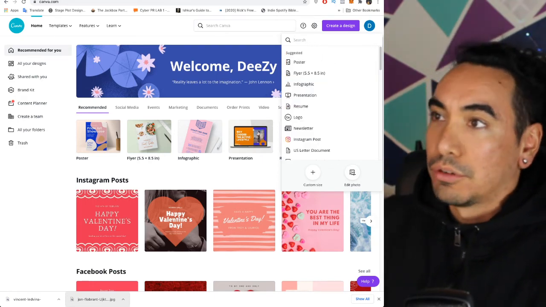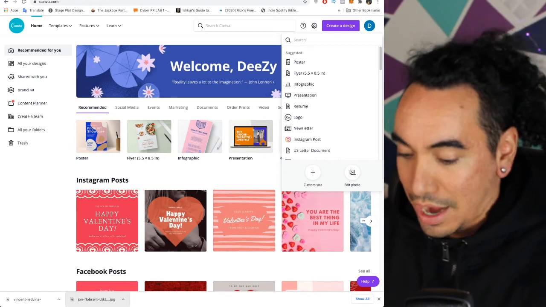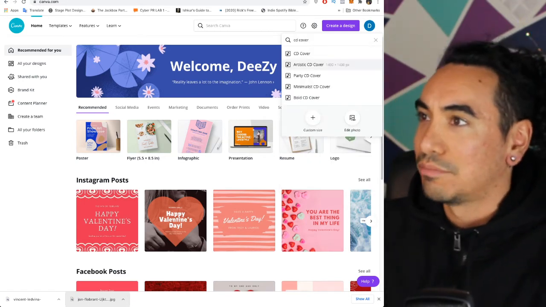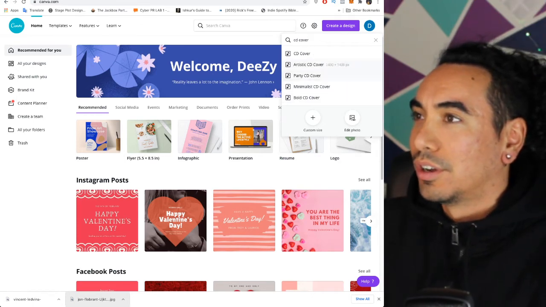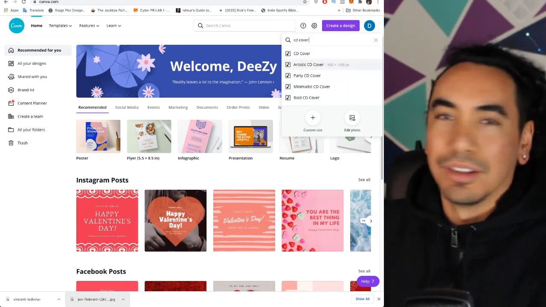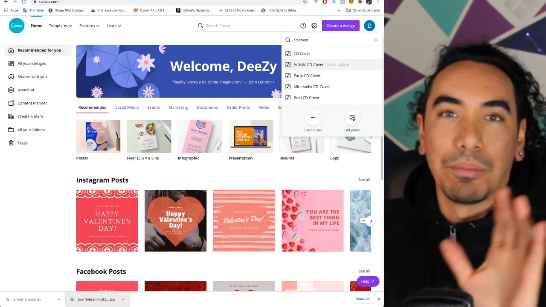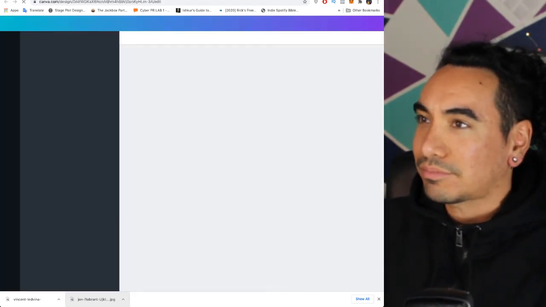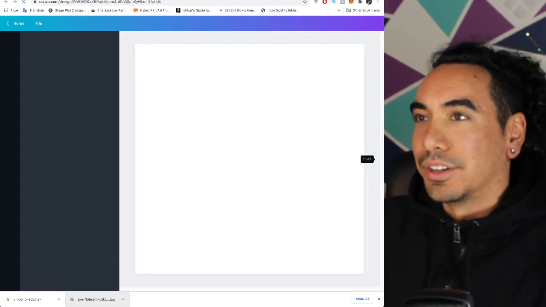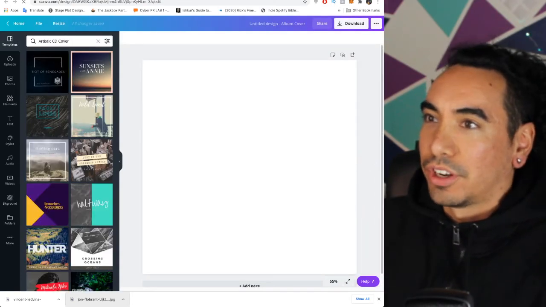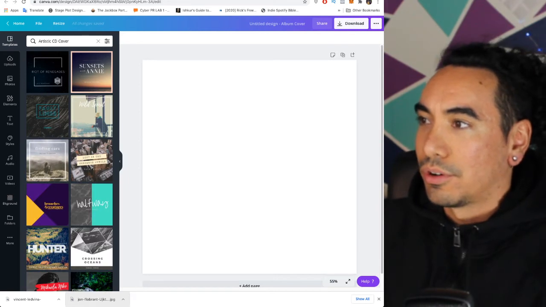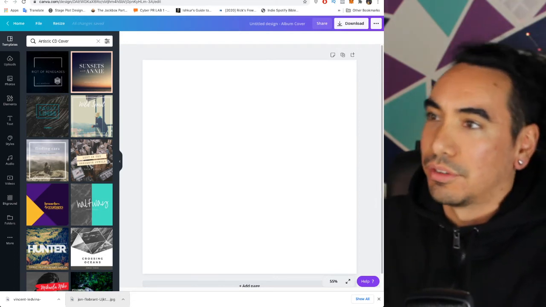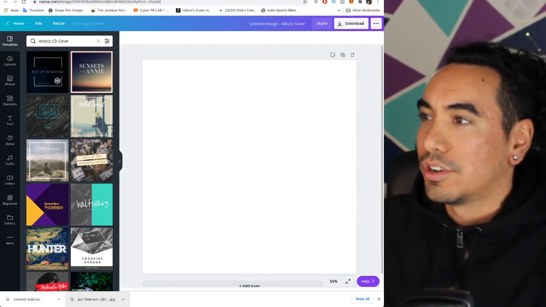But for this, we're making a CD cover. So I'm going to type in CD cover. Boom. Look at all these. CD cover, artistic, party, minimalist, bold. I think the difference is just it gives you different suggested options. So let's go with the artistic CD cover. Click that, and it's going to load up here. Check it out. So right here we have our whole CD cover thingamajiggy here.